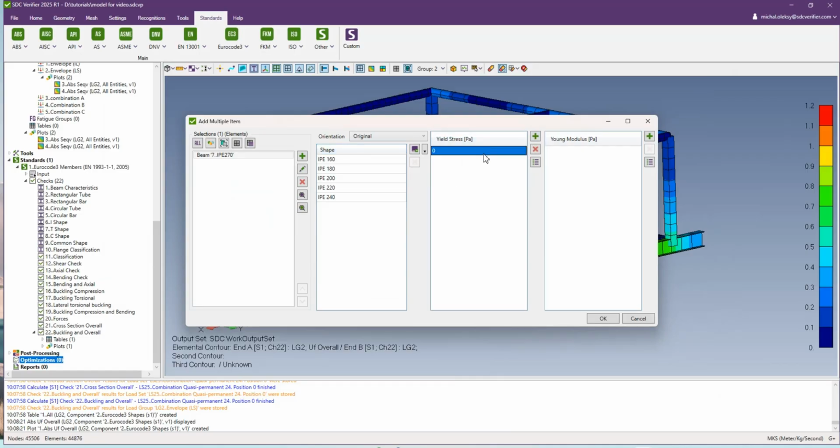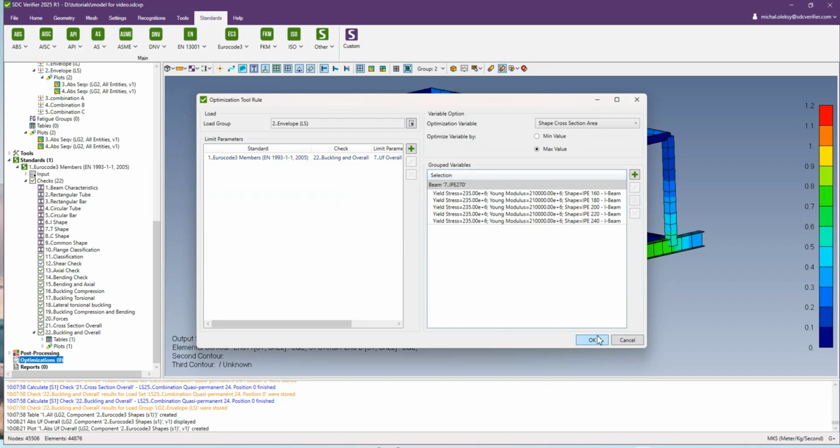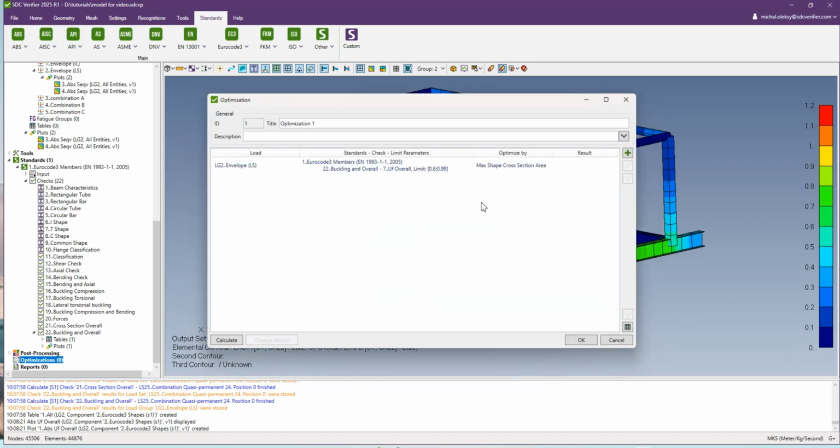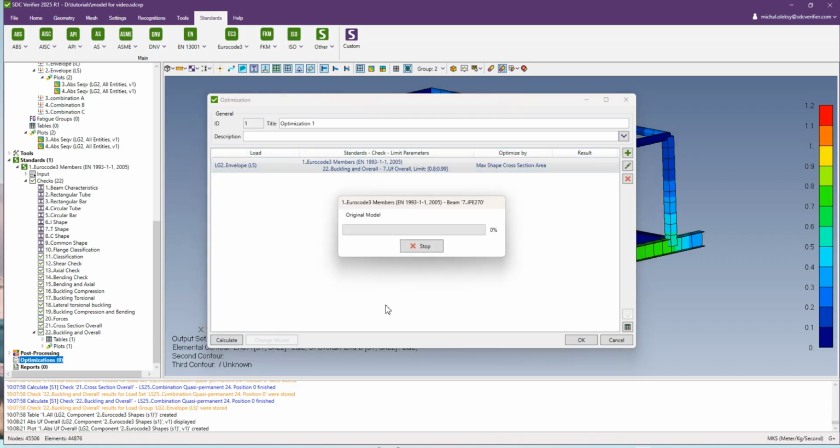Then we have to type in yield stress, strip of our sections, and Young modulus. Approve by OK. And then OK. Optimization rule is created. Now in order to calculate it, click on the rule and press calculate.